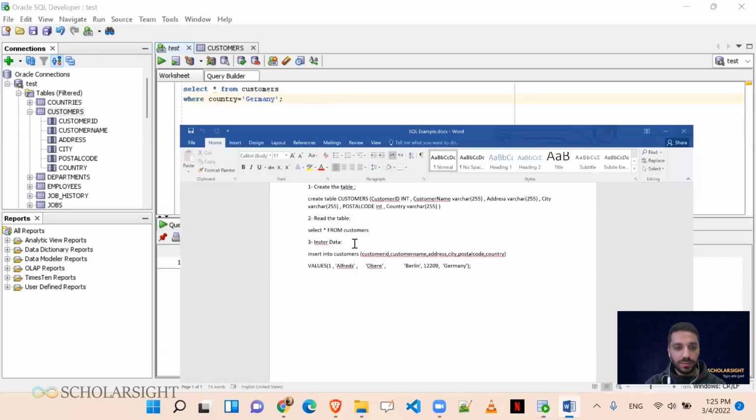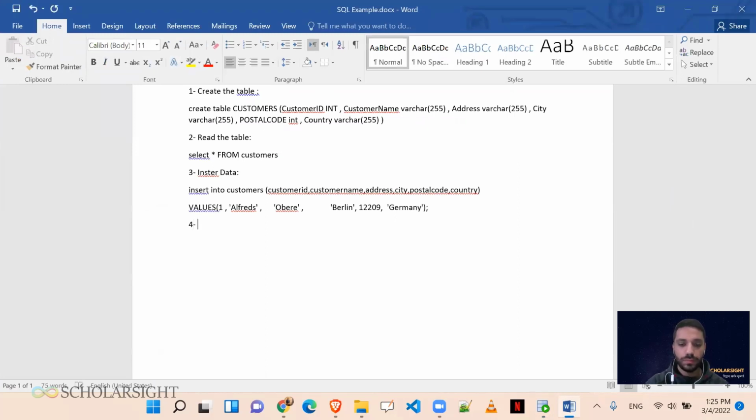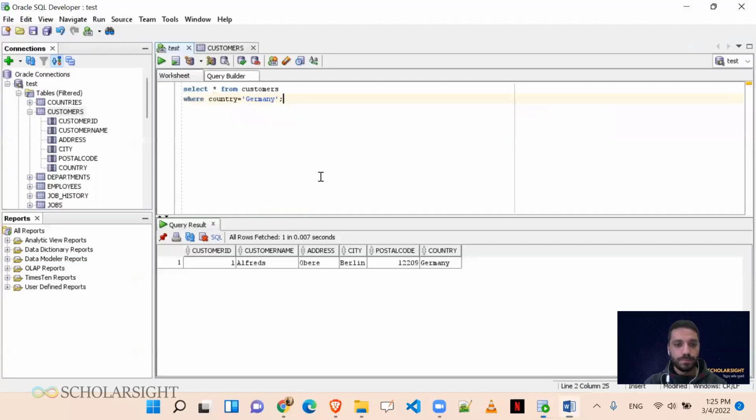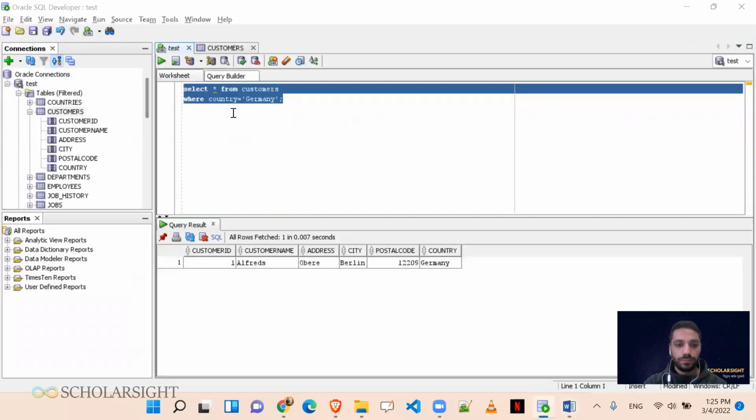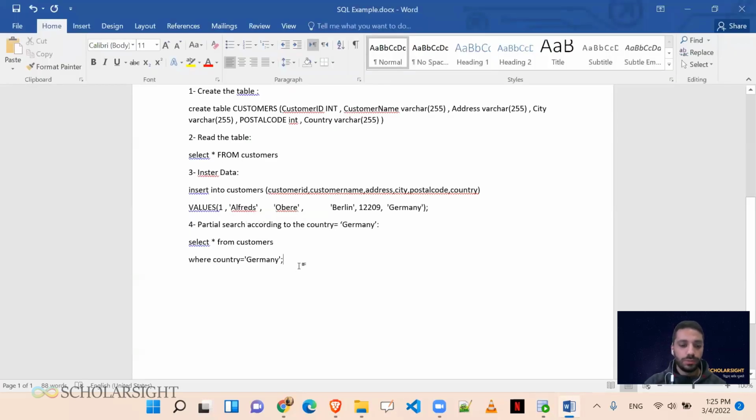So let me put that in this document. Partial search according to the country equal to Germany. And this will be our query.